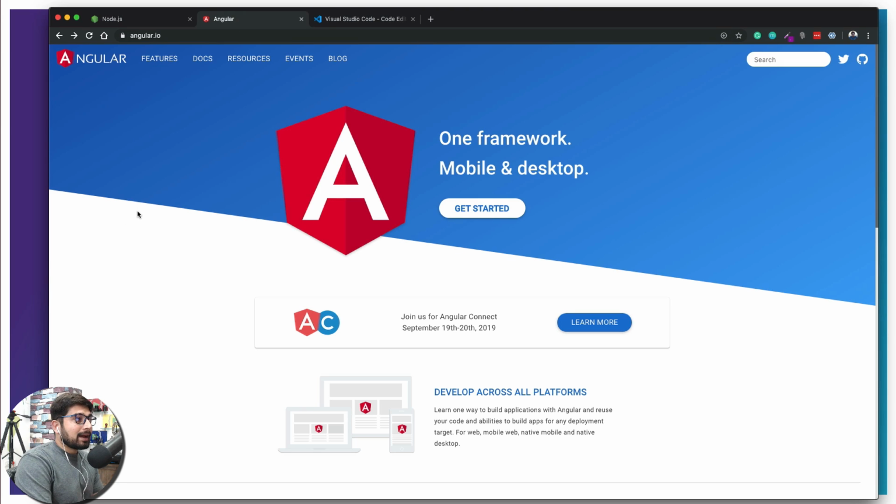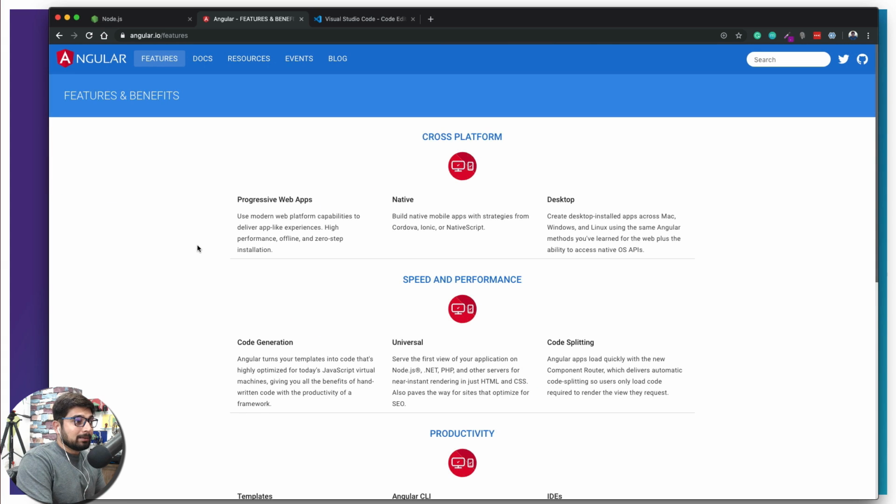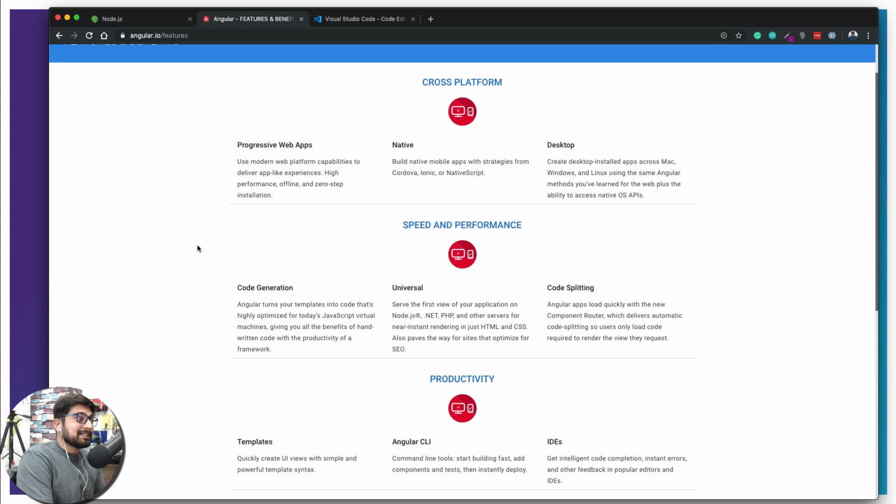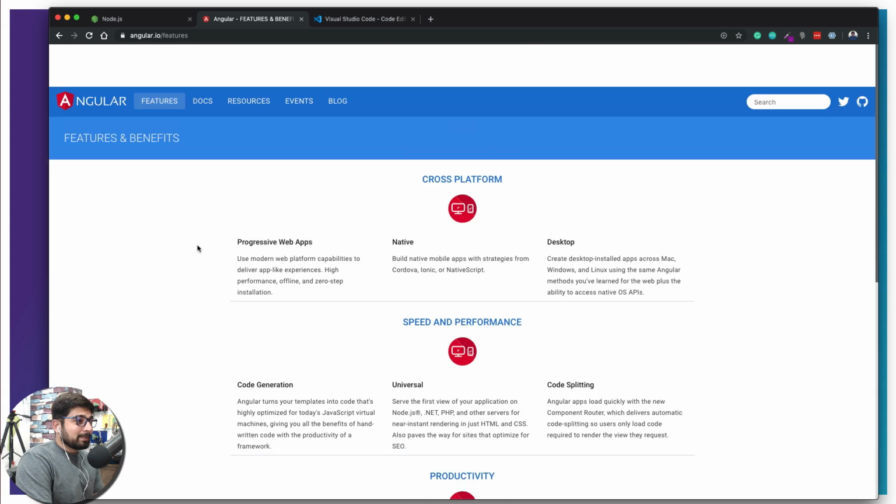The next thing that I highly recommend you to visit is angular.io, the official website of Angular, where you can find a lot of things that are going on with Angular, including some of the features that Angular openly admits are the amazing things they do, and a whole bunch of other things.